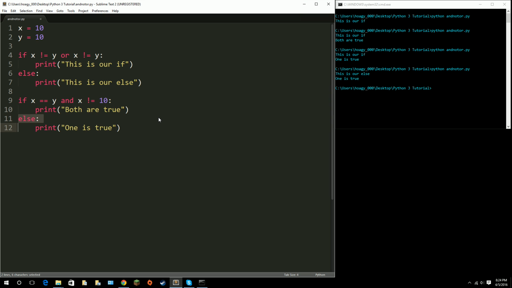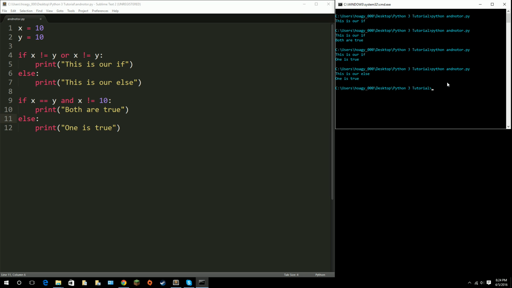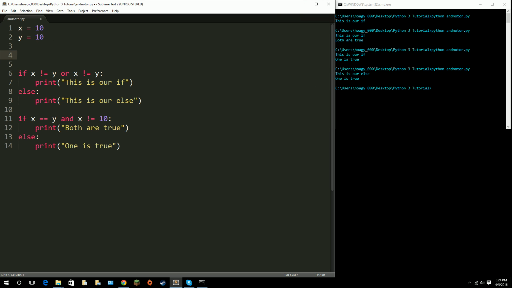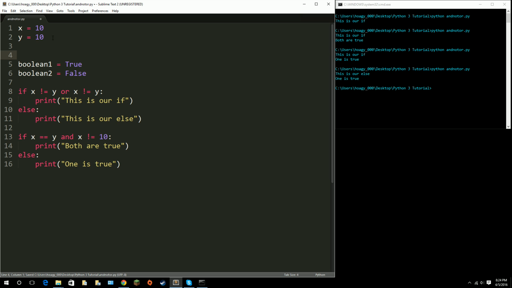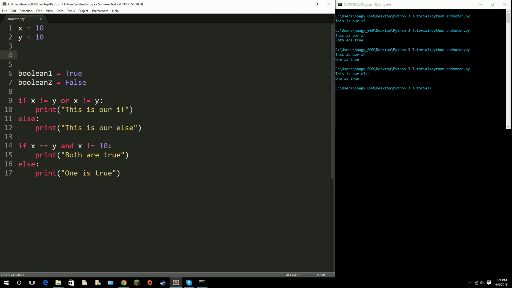Coolio. Okay, so now we have not, which I'm just going to show you right here. We'll do boolean 1 is equal to true, and boolean 2 is equal to false. And we'll also set another variable. What should we call this? We should call this true.